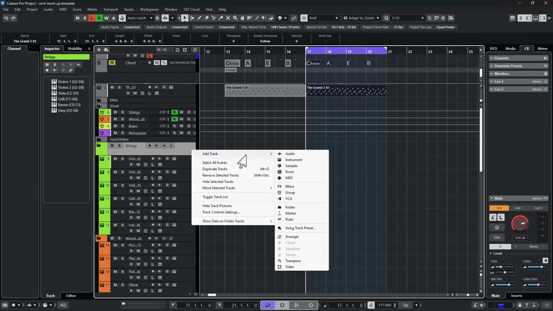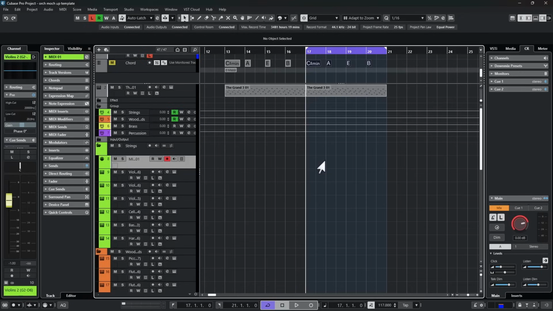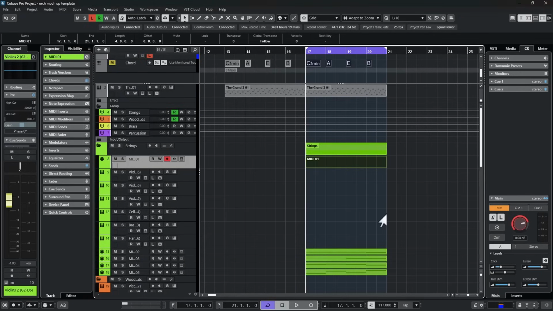I'm going to add a MIDI track in here, and then I'm going to copy my chords onto this MIDI track, and then I'm going to explode the chords. And if you're one of the 5 people left on the internet that hasn't seen how I do this yet, be sure to watch the video on Explode the Chords in the digital audio manual.